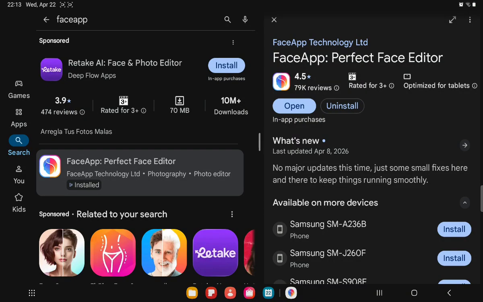In today's tutorial, I'm going to show you how to go bald in the FaceApp in 2026. Ever wondered how you'd look bald? FaceApp makes it super easy to preview that look in just a few seconds. Now here's how to do it by following these few simple steps.